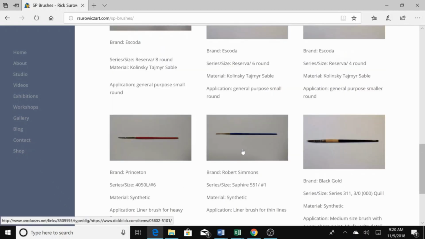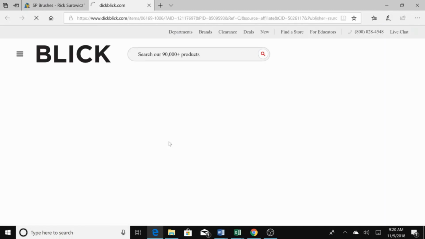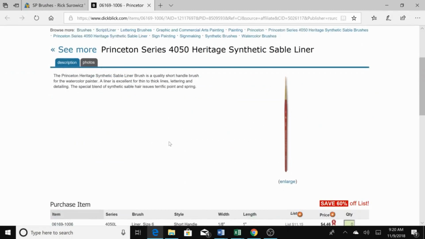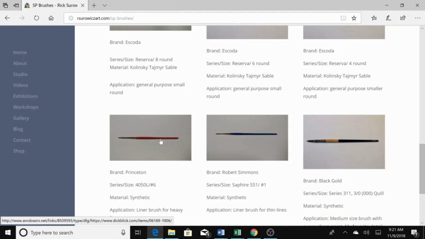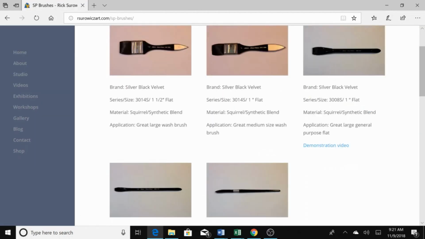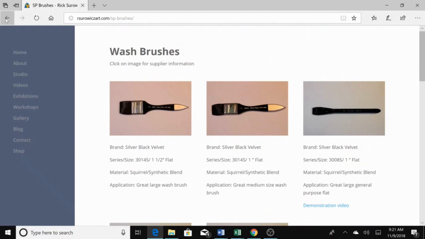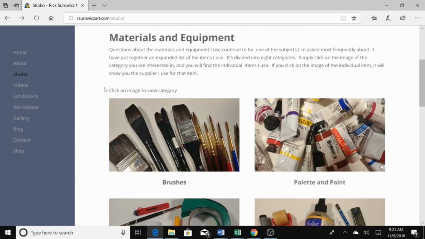In this case, the paintbrushes. If I click on one of the paintbrushes, it will take me to the source that I use for supplying the particular brush. The same is true with any of the individual items that I've listed on my page.